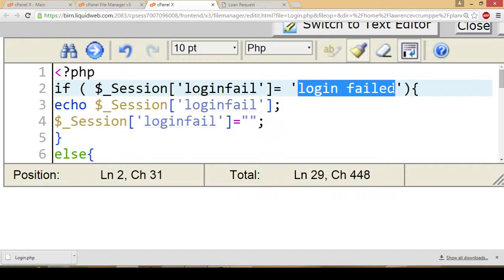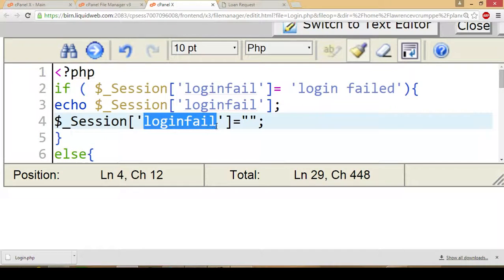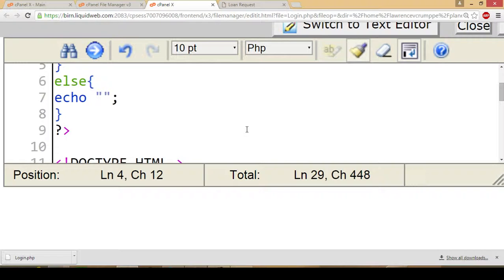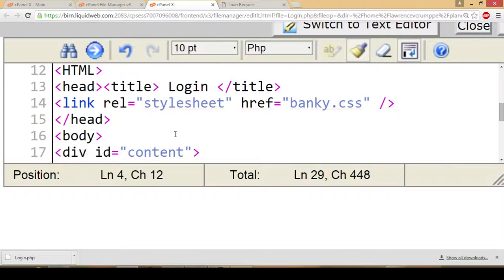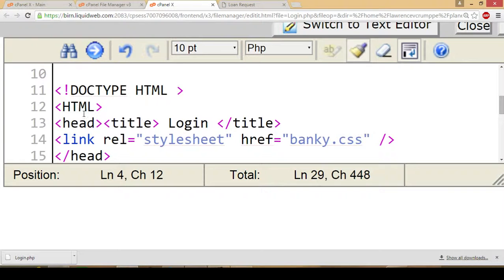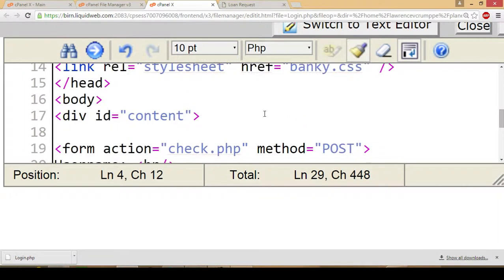And if it equals login failed, then it goes ahead and echoes it out as login failed. And login failed equals whatever. So that's not actually done right. That's actually just to get you rolling in case. Alright, so we have the HTML, we have the title, login, the style sheet, the Banky CSS, the header.